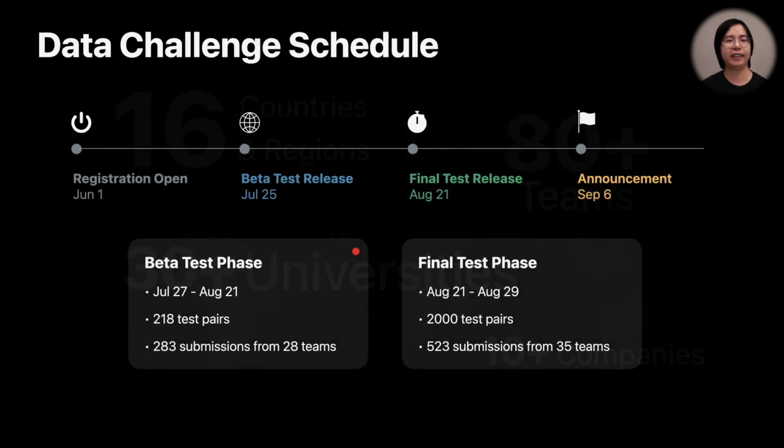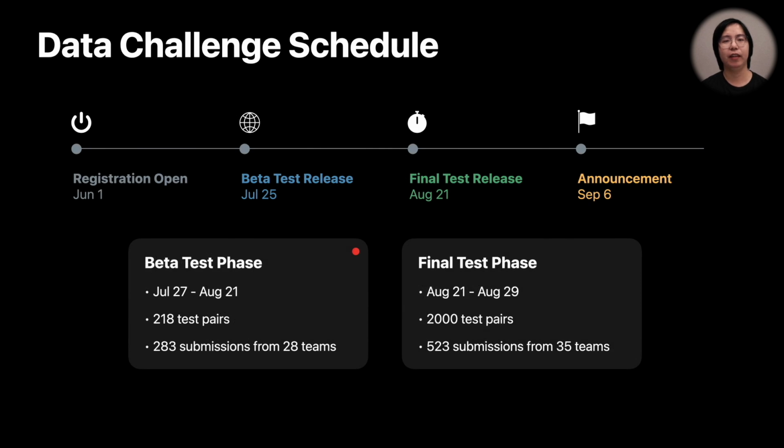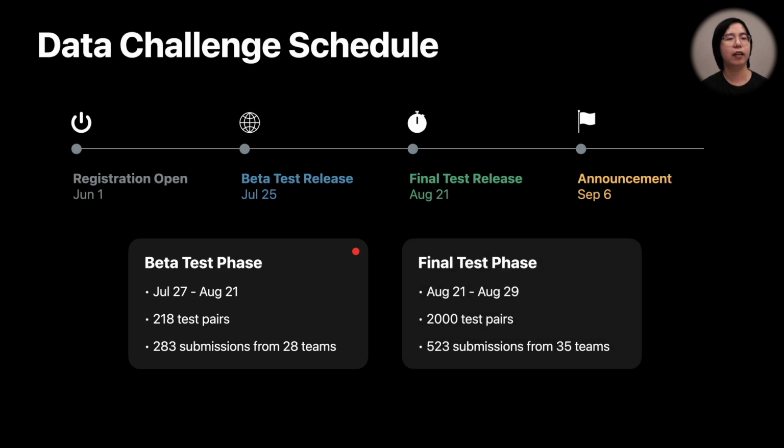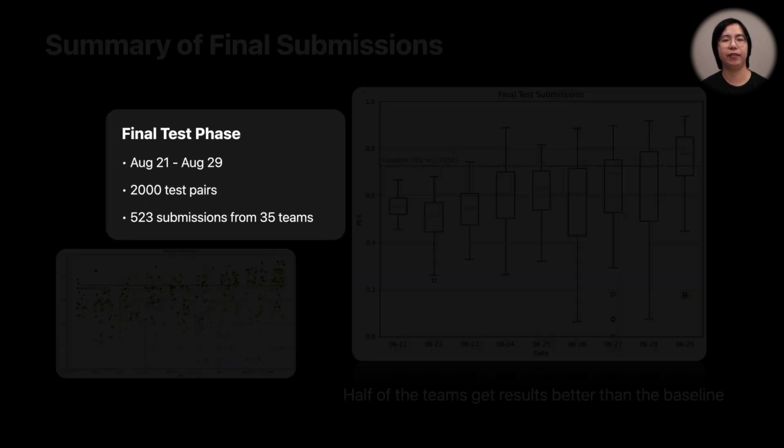Let me walk you through the schedule of our data challenge. This year, we introduced a special test set called the beta test, which we released 4 weeks before the final test phase. Our goal was to give participants the opportunity to try their methods on the beta test before tackling the final unseen test data. We received 283 submissions during the beta test phase, demonstrating how helpful it had been for participants to gain hands-on experience. Now, let's review the final submissions.